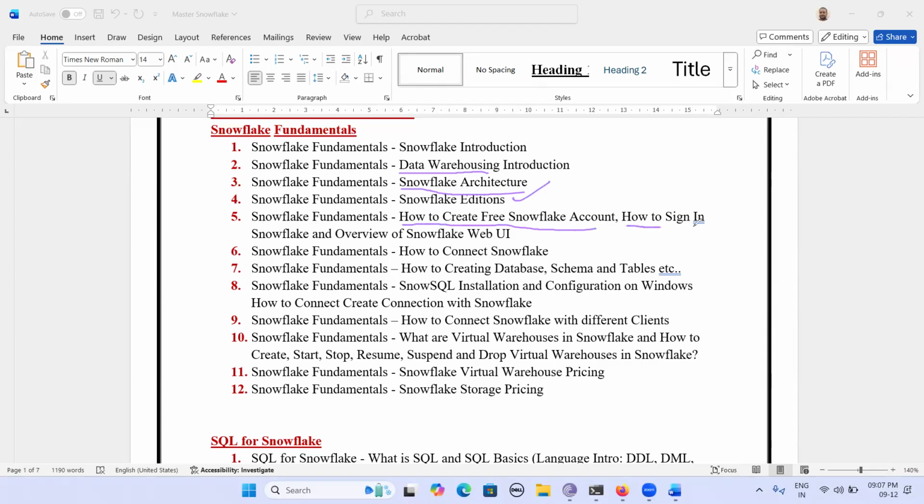Then how to sign in to Snowflake, and we are going to understand the Snowflake web user interface. There are multiple ways to connect with Snowflake. We are going to see the Snowflake web UI. Using the Snowflake web UI, we are going to sign in and understand the Snowflake web user interface. Once we connect, we are going to understand what other approaches are available to connect to the Snowflake data warehouse environment.